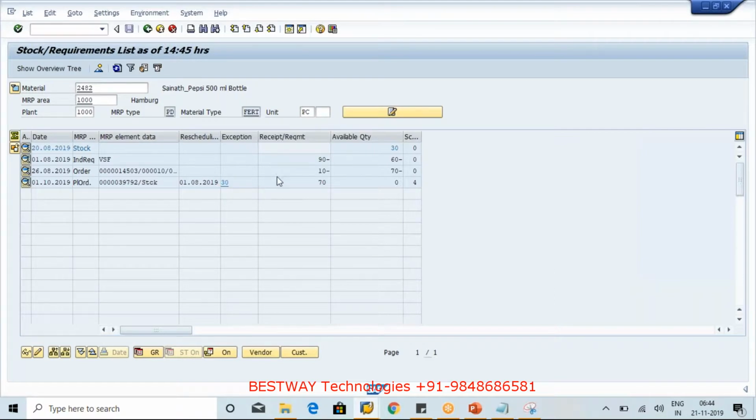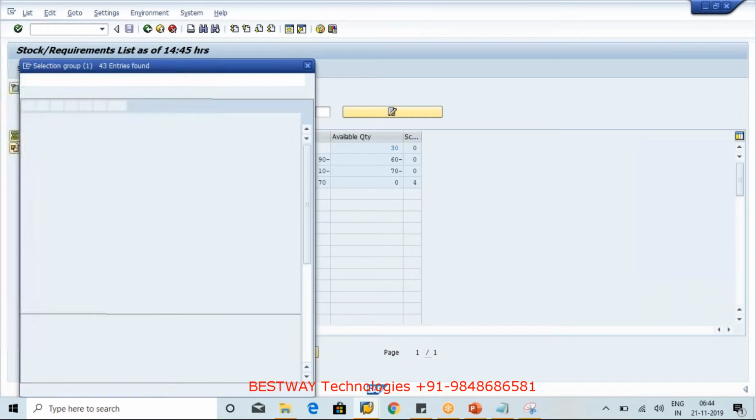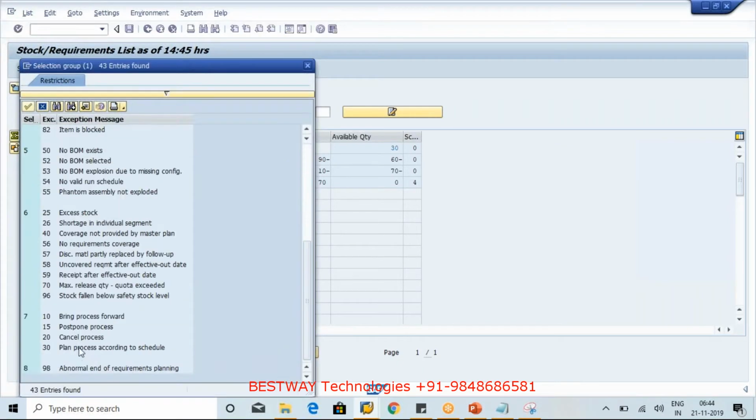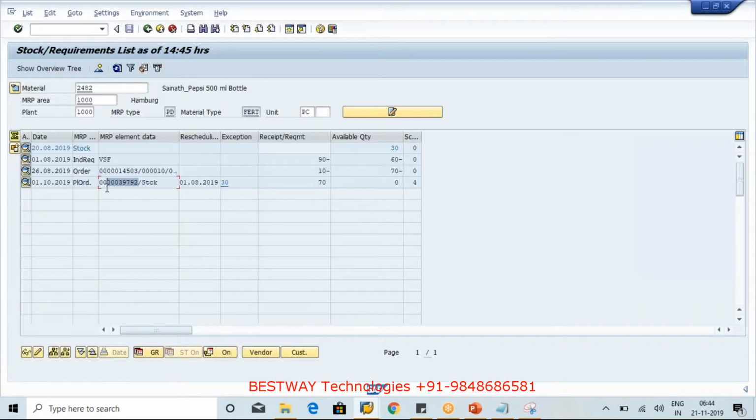What is exception message 30? So what is the meaning of 30? It's something related to production, scheduling part actually. Plan process according to the schedule. So it is saying that you need to plan this plan order according to your schedule.